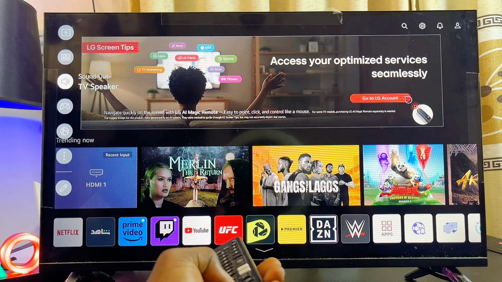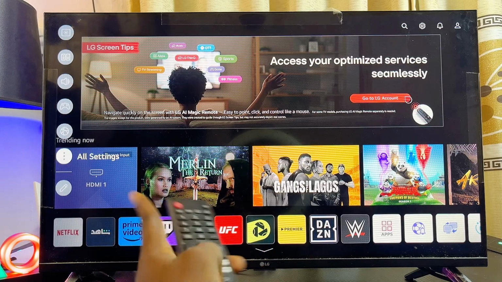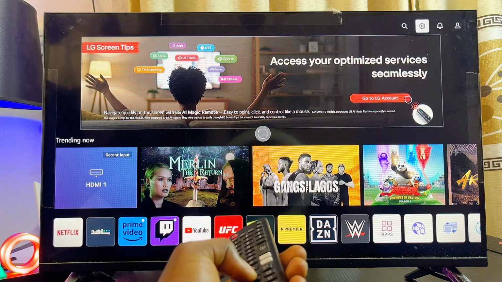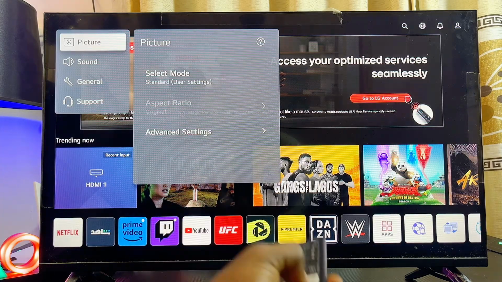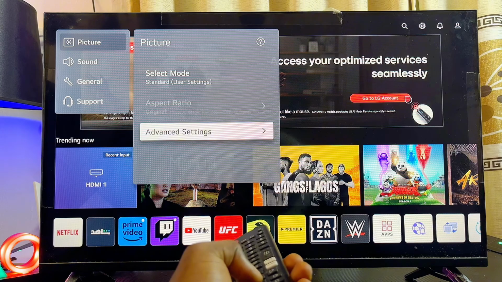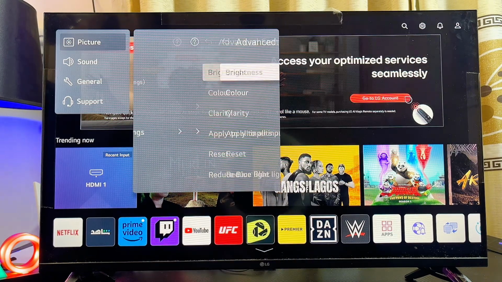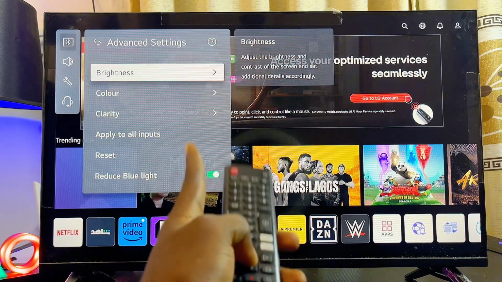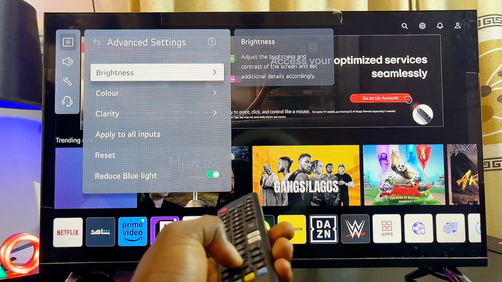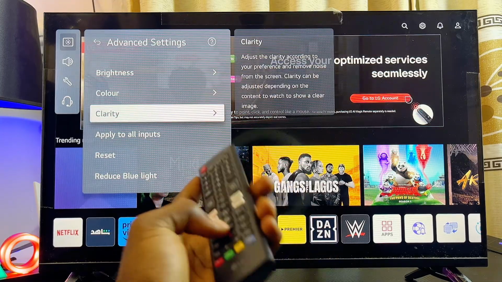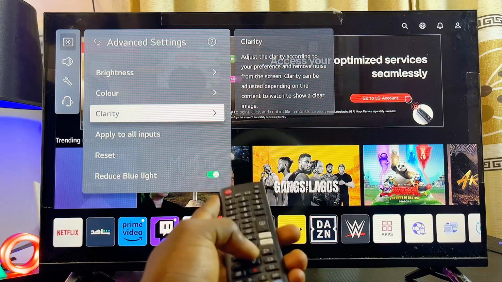Now you just want to scroll down continuously until you get to the all settings. Select that, give it a moment to load, and then you want to just navigate to the right hand side and then scroll down to where we have the advanced settings over here. Select that and you should be able to find the brightness settings, the color settings, clarity and every other picture quality settings of your LG Smart TV.